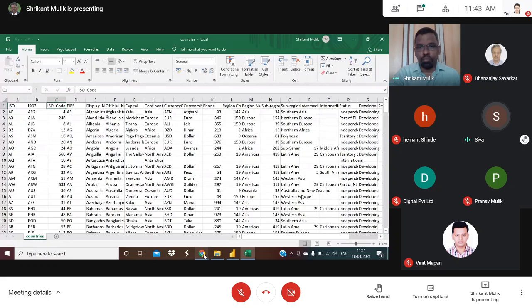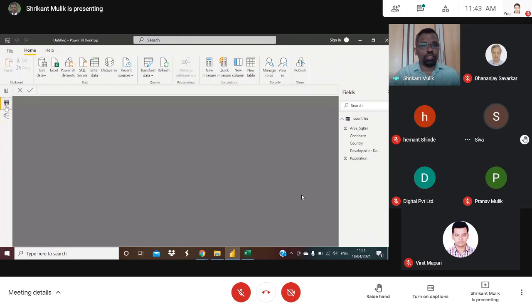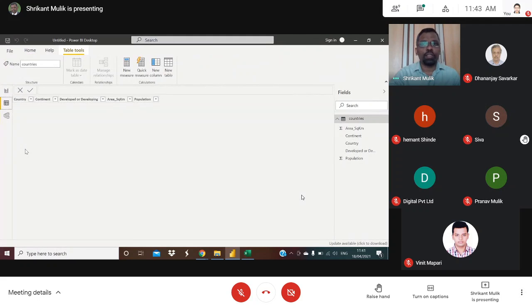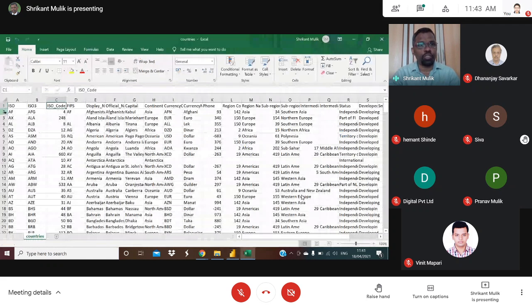But in Power BI, let me show you this data here. It has identified them as headers, moved them to headers, and starts counting one from here, the actual data. So Power BI has that intelligence in itself to do it. You don't need to really prepare data like that.